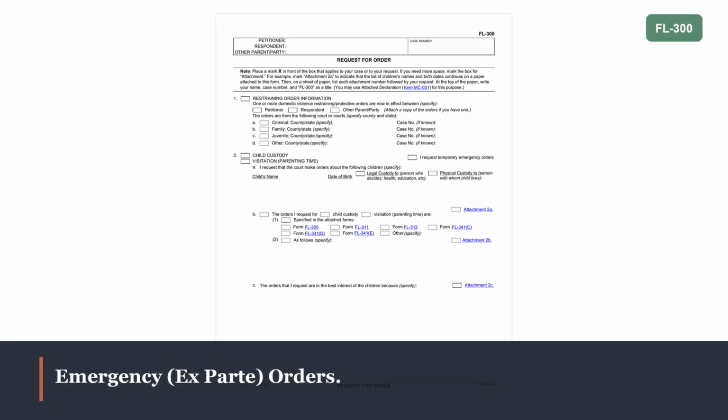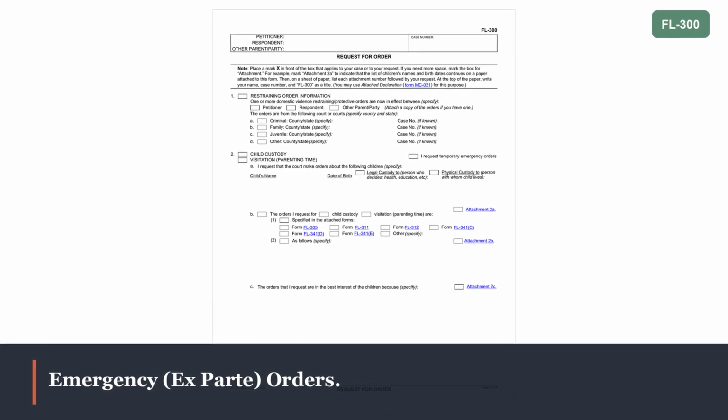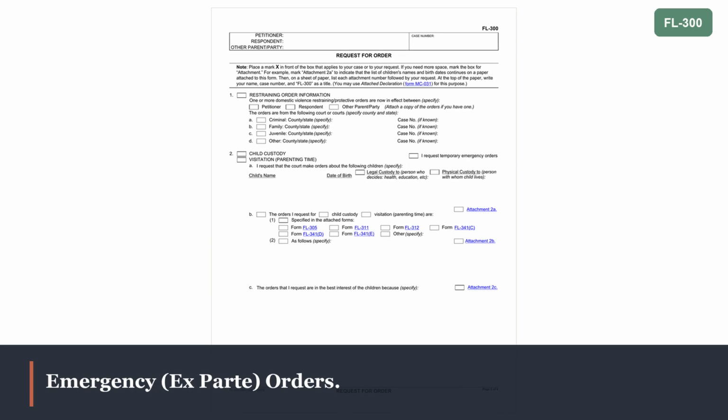Emergency ex parte orders. Most FL-300 requests go through the regular process. You file, serve the other party, and both sides are heard at a scheduled hearing. In situations where waiting for that regular hearing date could cause real harm, such as an immediate risk to a child's safety, FL-300 also supports an ex parte request for temporary emergency orders on shortened notice.